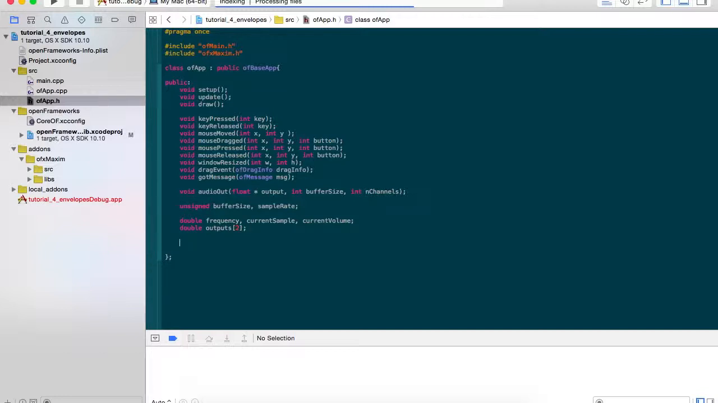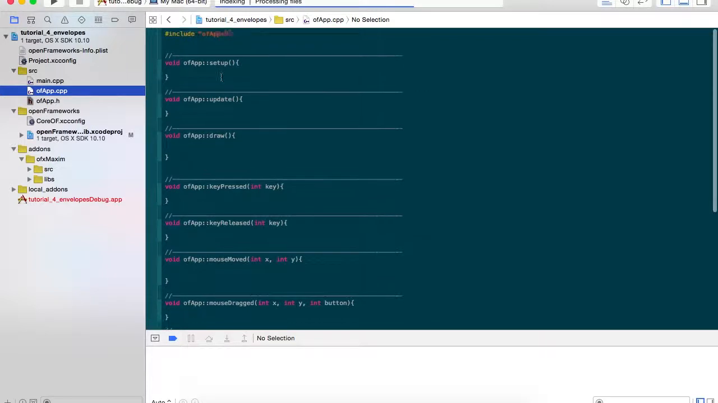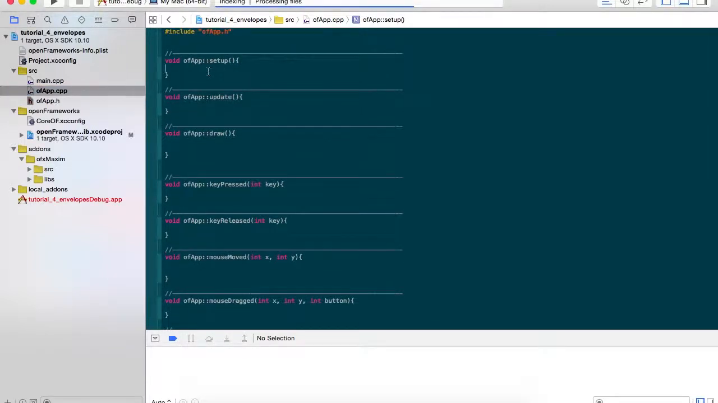We need our oscillator. We need an envelope. And what else do we need? We need a mixer. Cool. Moving into the next part.